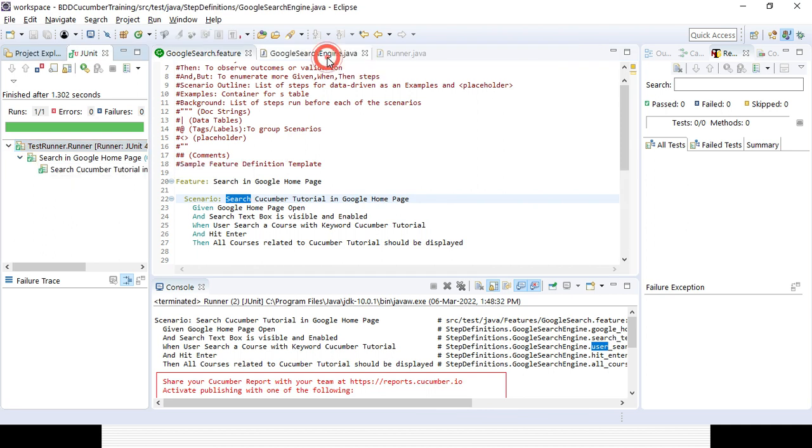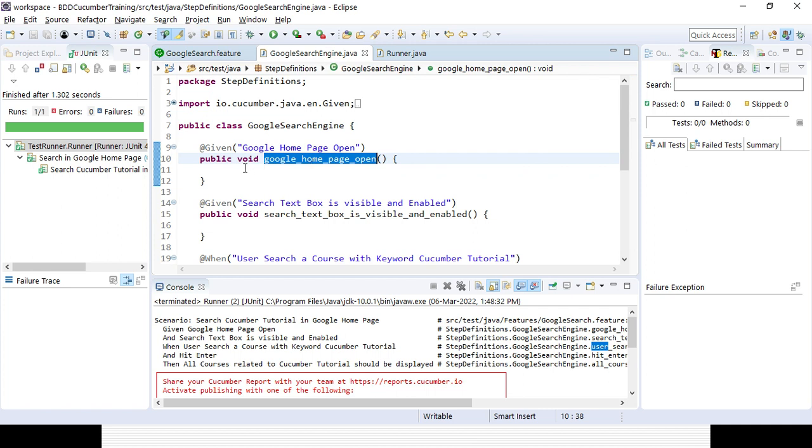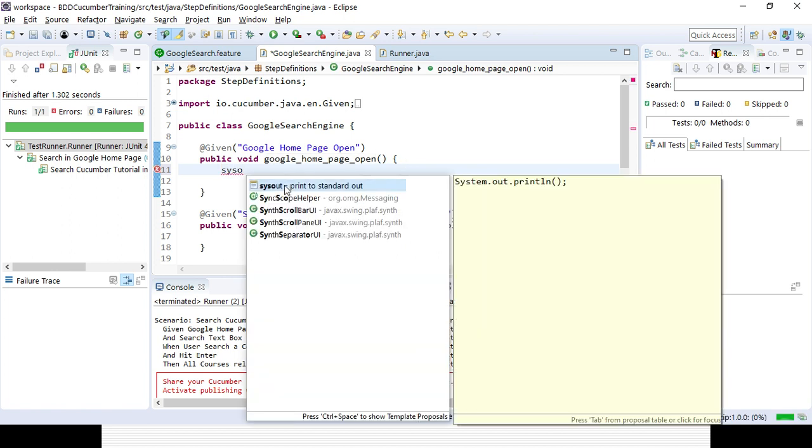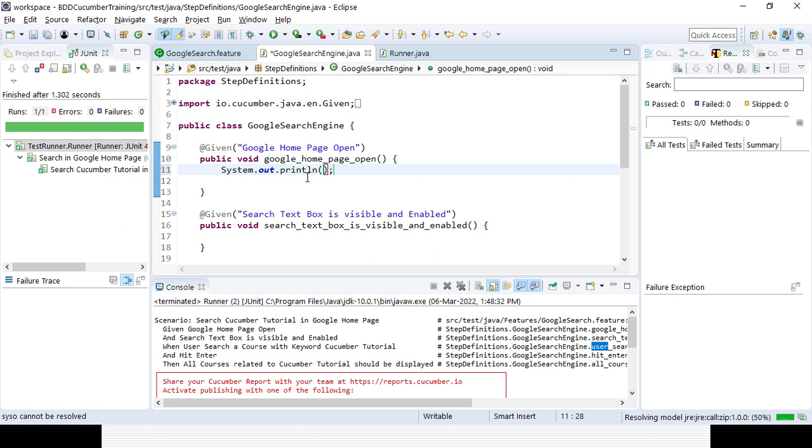Now we will try to write some code in the Google search engine methods you have created. Let's try to do it with the help of Selenium methods. In real time we will just use some annotations where we can proceed, do navigation, and do some assertions.